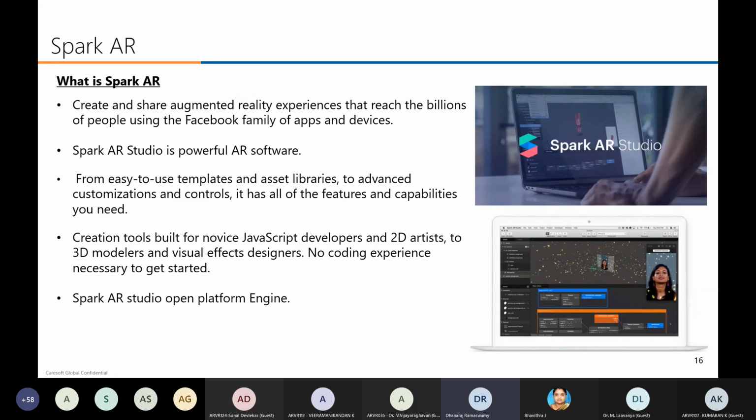Next one is Spark AR. This is another development kit. So ARKit and ARCore and Easy AR Foundation and Vuforia, most of them are supporting the same features. Okay, very little difference. So let us go through quickly. Due to time constraints, I have so many slides.